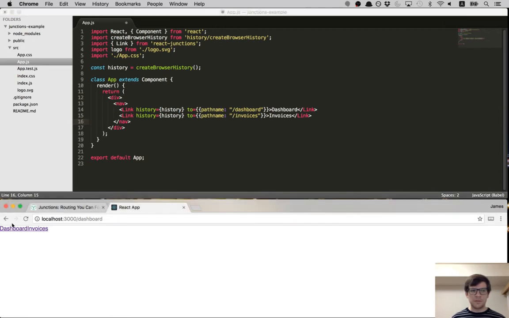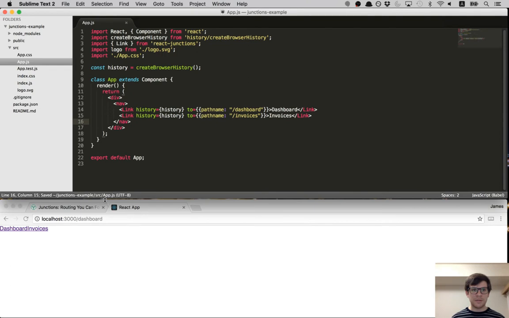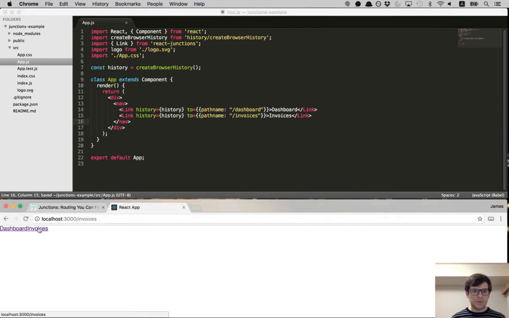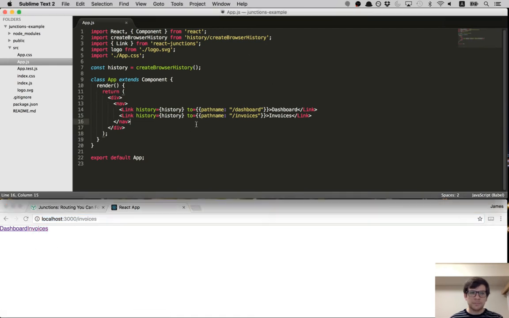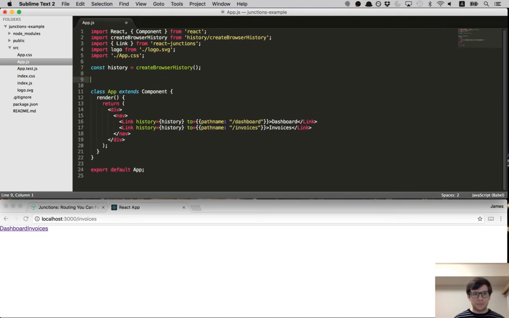So with this all done, we can now click, actually, I have to save it. We can now click dashboard or invoices, and instead of reloading the page, it just calls history.push every time I click it, and it updates the URL, which you can see here, without actually reloading the page. But how do we access those changes in location? Well, we use the history.listen command.